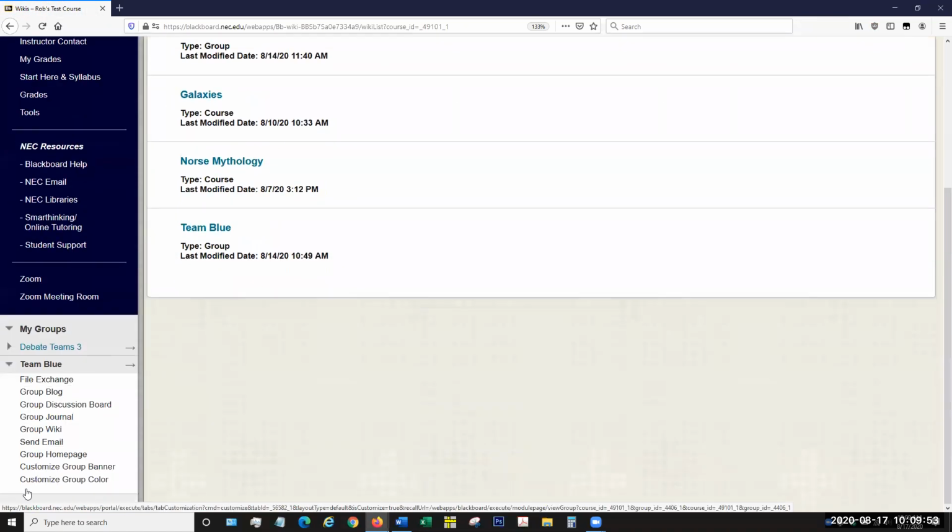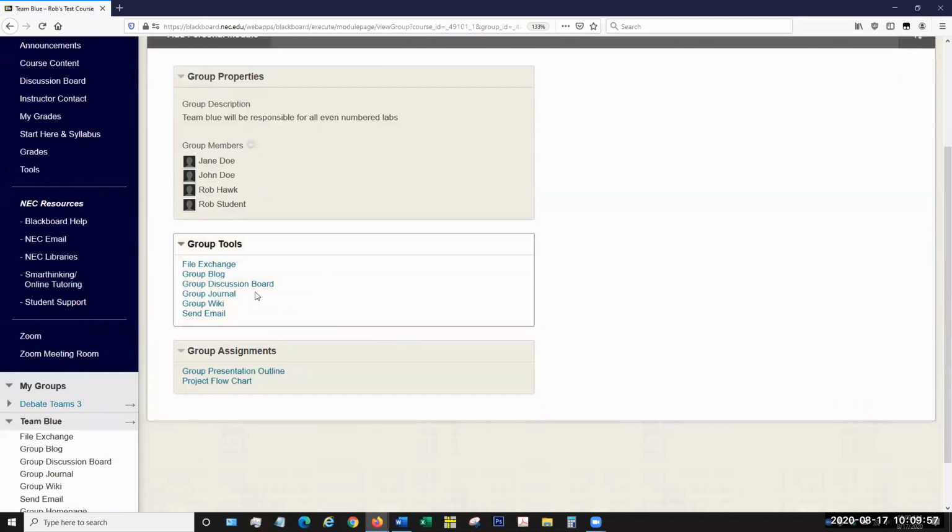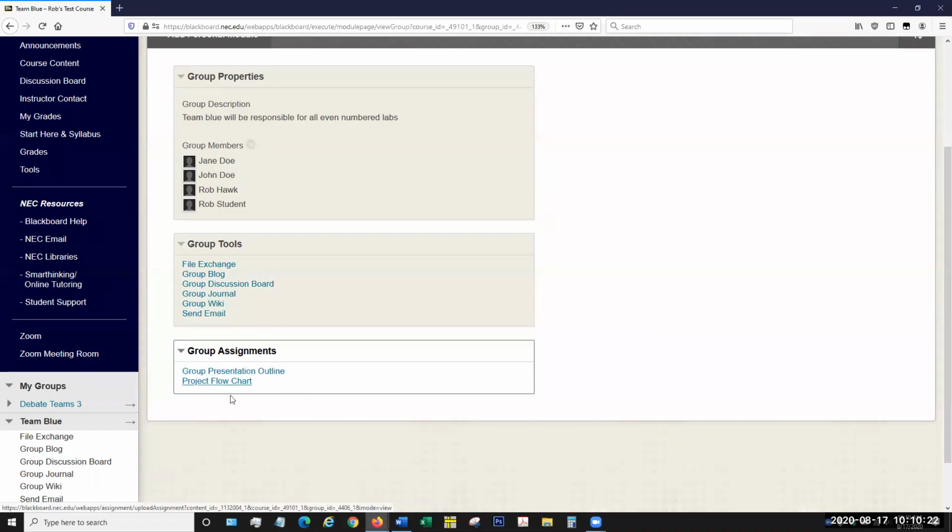Oops, I jumped to the wrong place, but that's okay. We'll go right back to our group homepage. And then again, we have the send email tool right here as well. And then the last module, probably the most important one, is the group assignments. Now, these are assignments that have been created for this group. And the most important thing to know about this is when one student submits an assignment for a group assignment, it is submitted for the entire group.